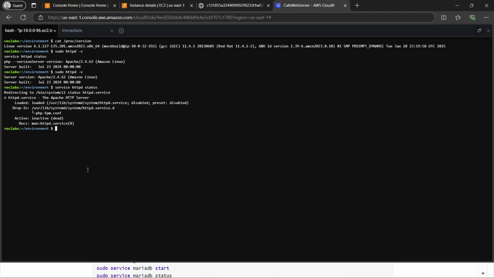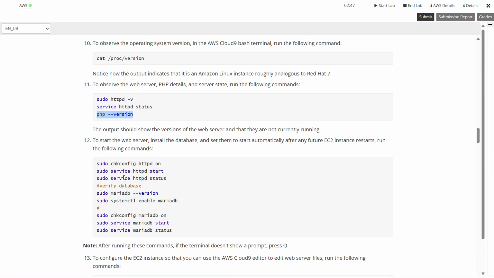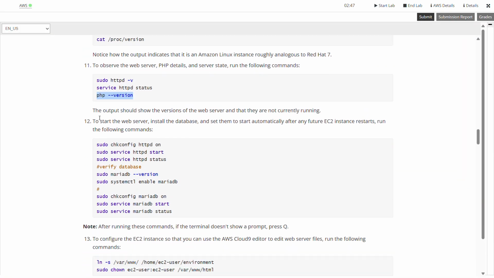Then for the PHP version, let's see that. So this is the PHP version, PHP 8.2.323, which is CLI, and all those details about it. So next we'll start the web server, install the database, and then set them to start automatically after any future EC2 instance restarts.